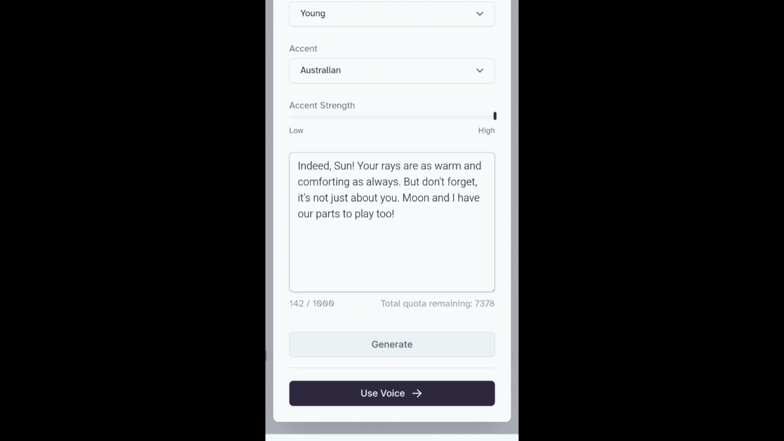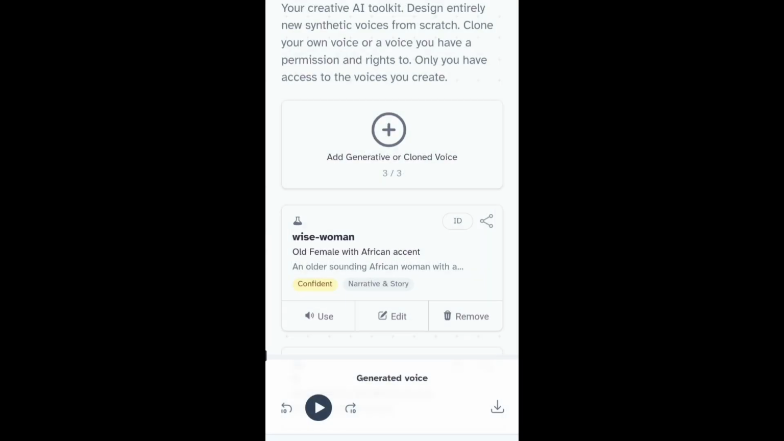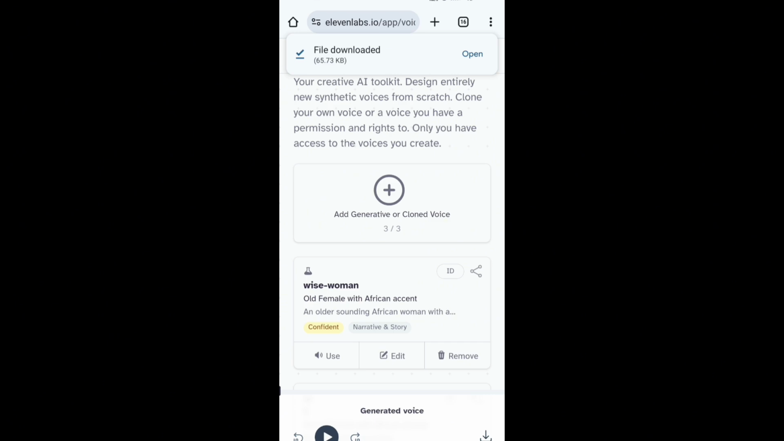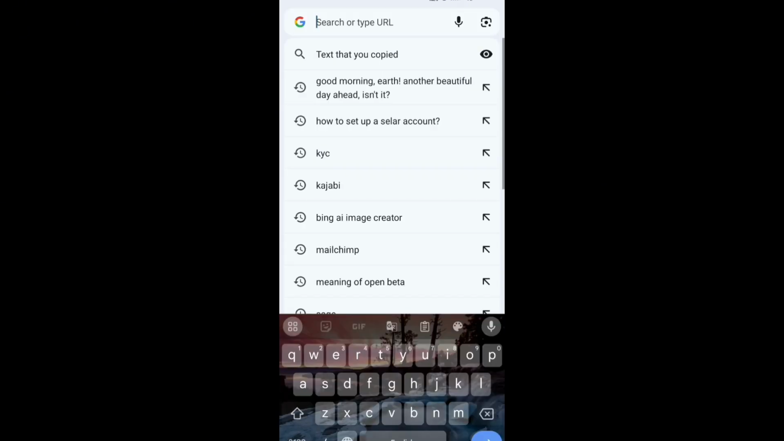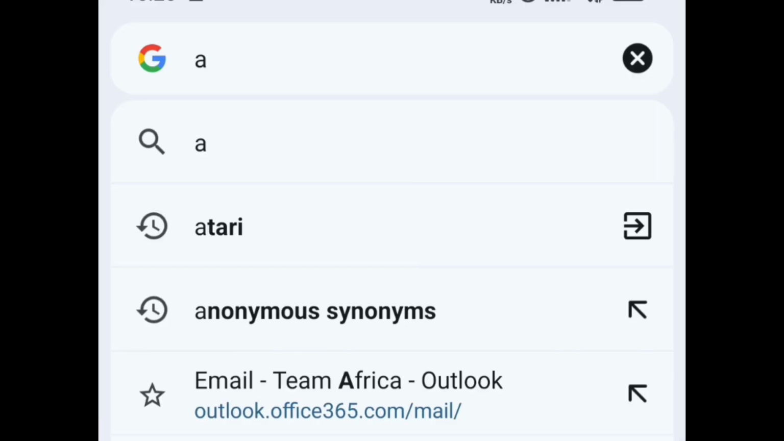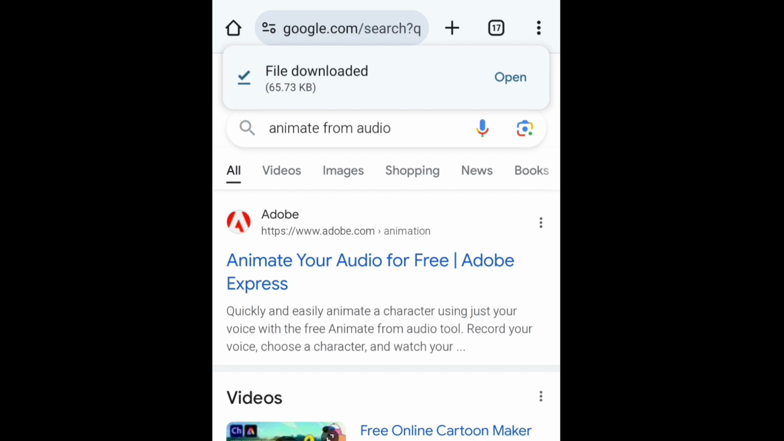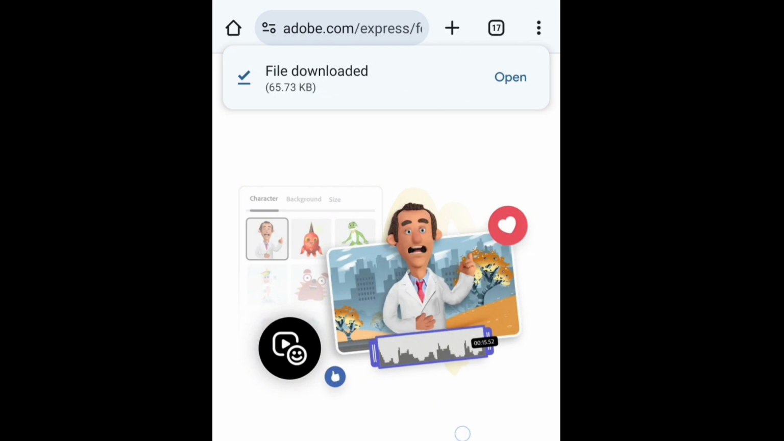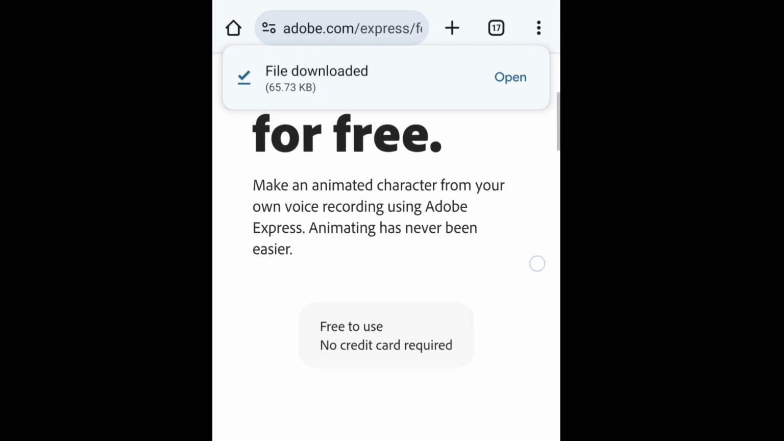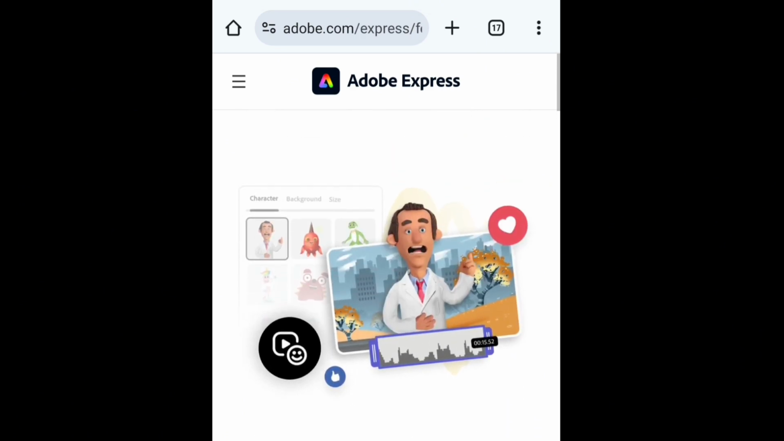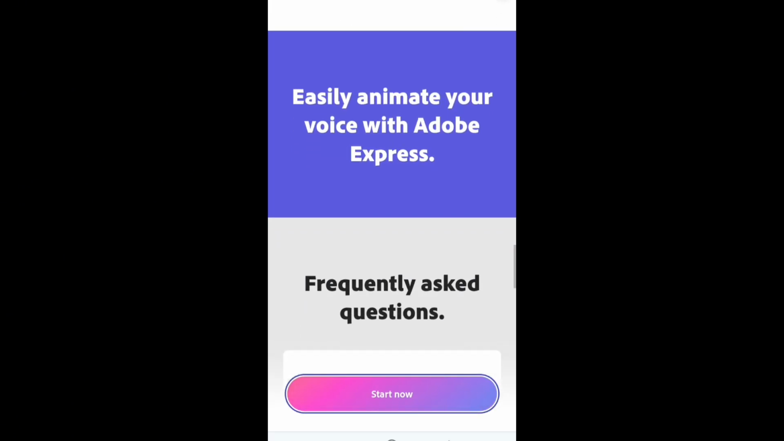Okay, this is good. So if you don't want to use this voice again, you just tap here and download voice. Once you're done with 11 Labs, the next place you're going to go is Adobe Express. You can either type animate from audio or you type Adobe Express. Yeah, animate from audio. Free to use, no credit card required. This is also free. Let's start now.